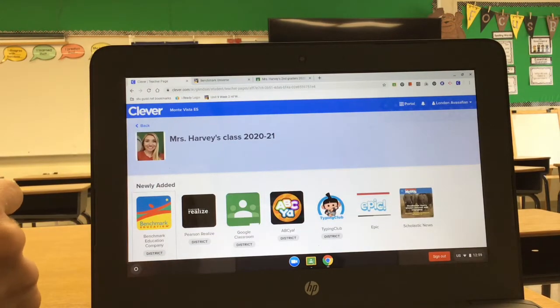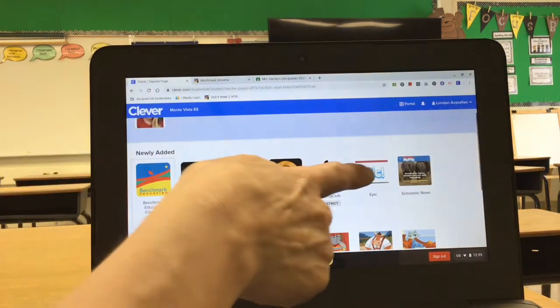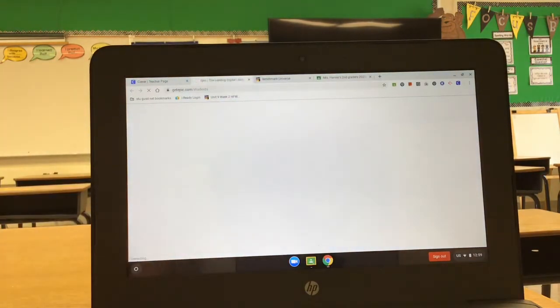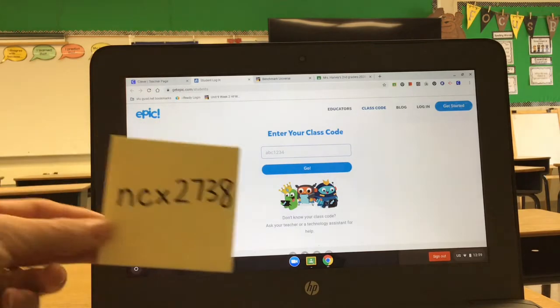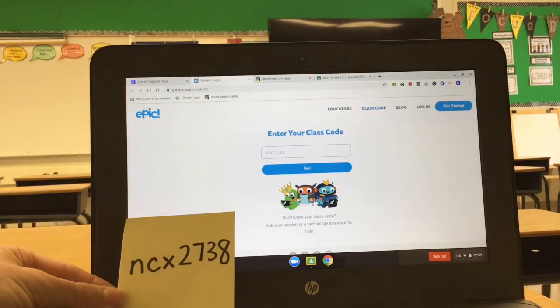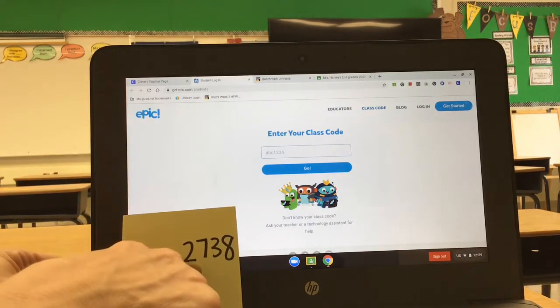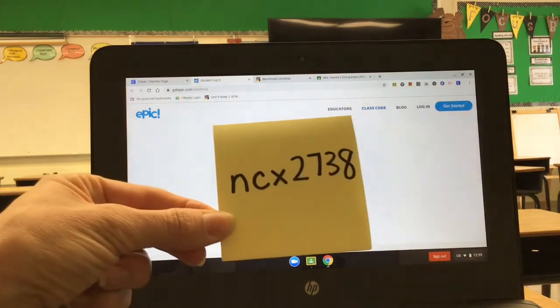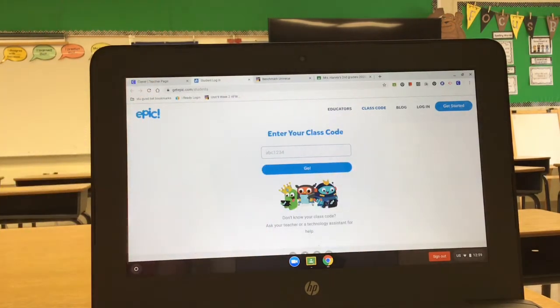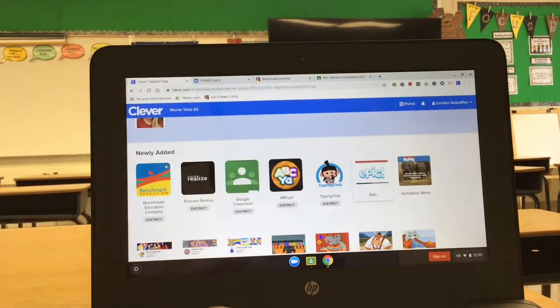After looking at Google Classroom, you can go into Epic. If you want to on Epic, you can go ahead and sign up. Everybody has to do this individually. I wish I could do it for you. You have to put in the class code. The class code is NCX278, and then you'll have access to everything here on Epic.